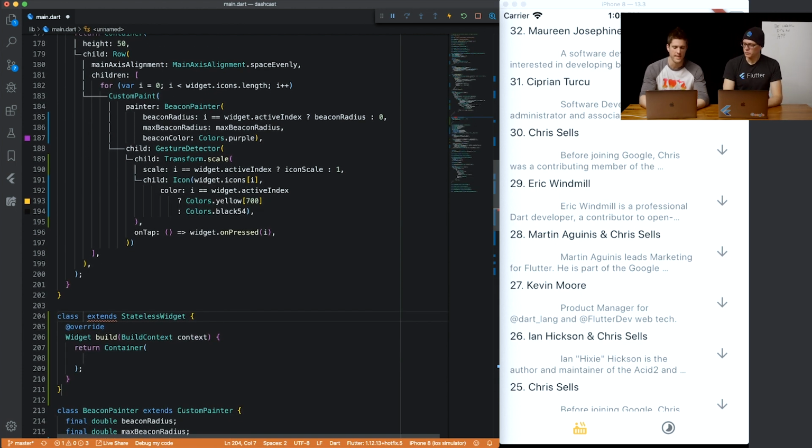Okay, so let's call this, I don't know, icon nav-bar. We already have one of those? Sorry. Item. Okay. Nav-bar item. Perfect. Super better. It's super better. Yes, it is much better.